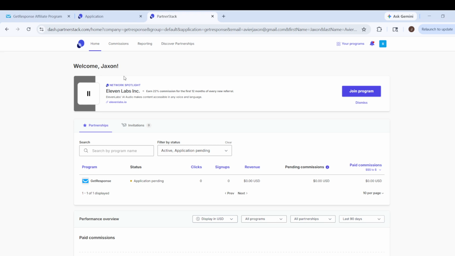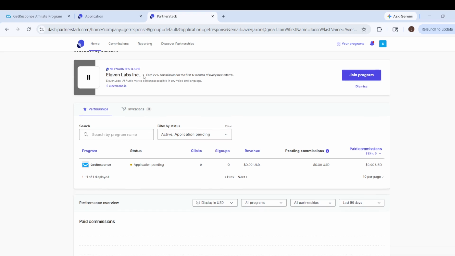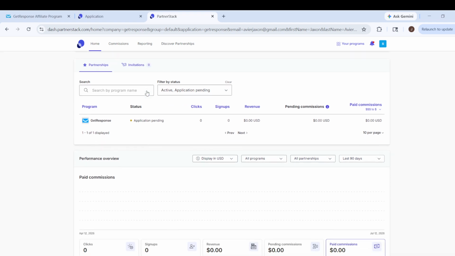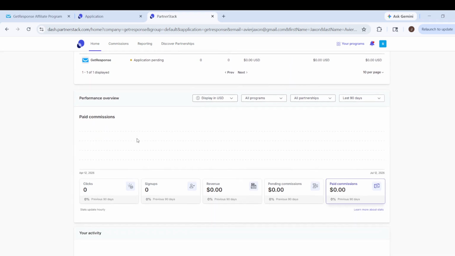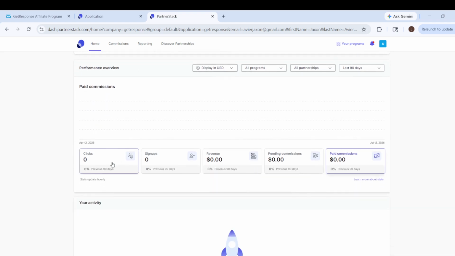Once you are approved, you will receive access to your affiliate dashboard. This dashboard is where you manage your affiliate activity and track your performance. At that point, you will also have access to your unique tracking links. These links are essential because they connect your referrals to your account, allowing the program to measure clicks and potential conversions correctly.